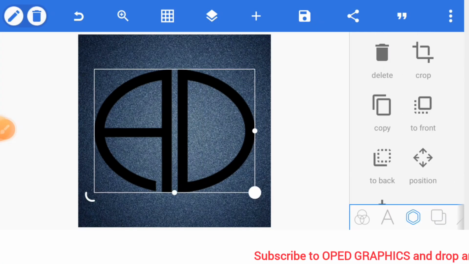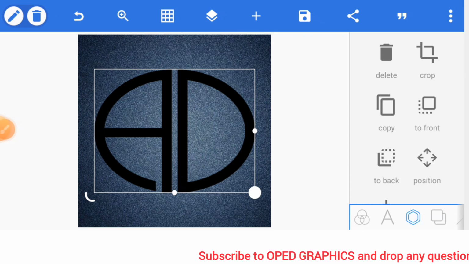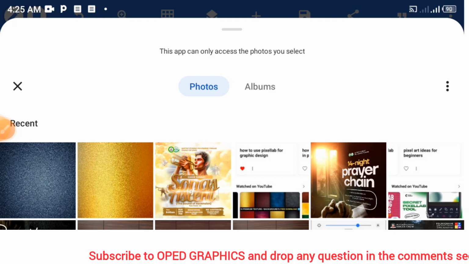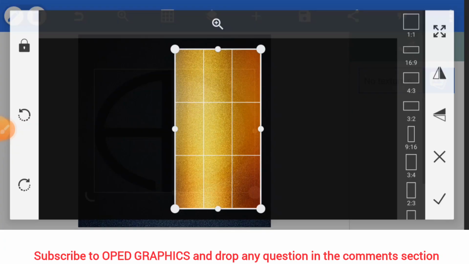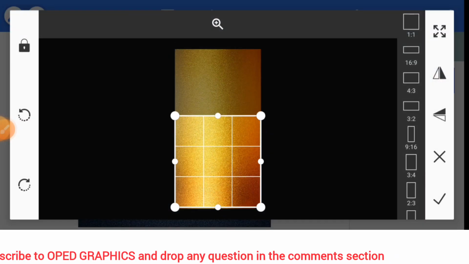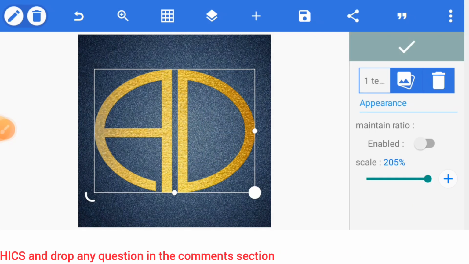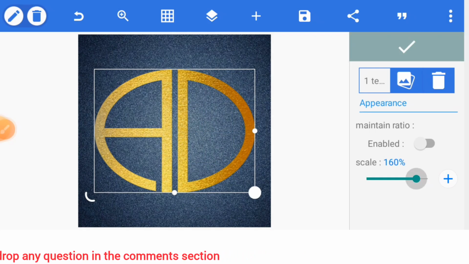Now click on your logo and go back to your editing part. Select texture and bring it in from the gallery. We are using only this part. Now click on texture again, increase it until you have something good.